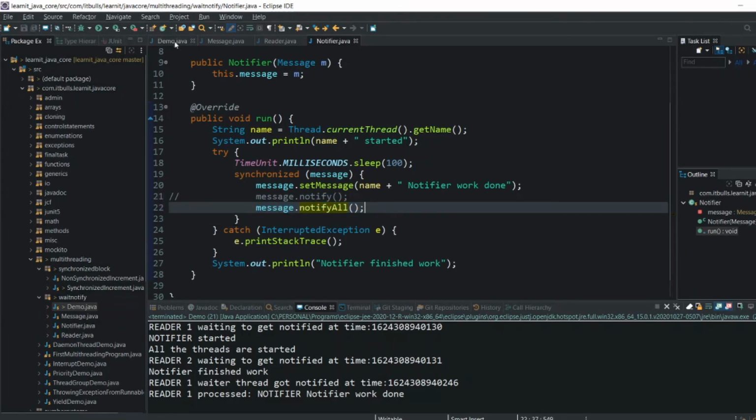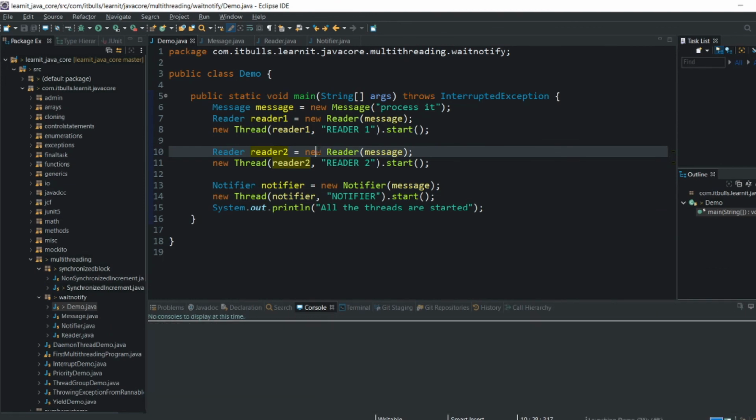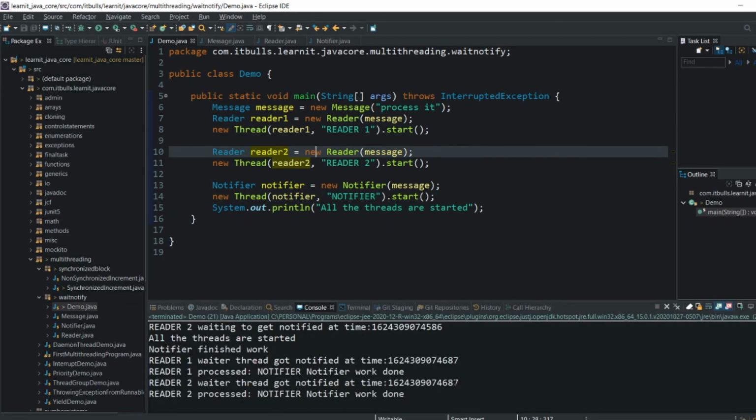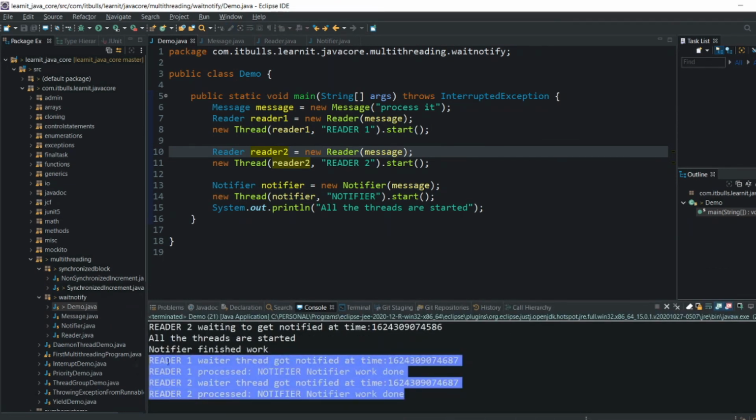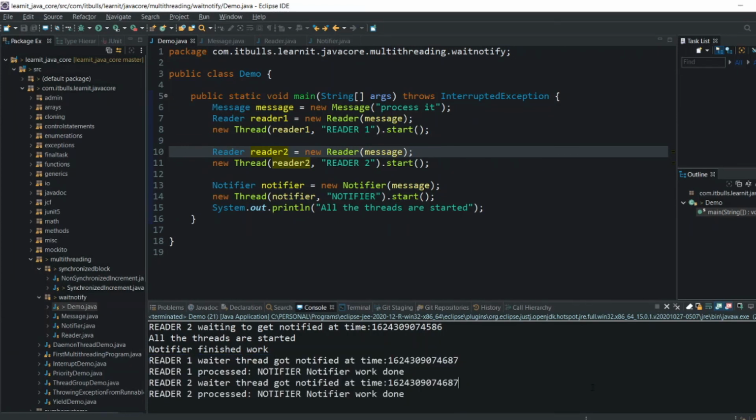Let's run our app one more time. Now you can see that all threads finished their work and no other threads are running. We have both reader 1 and reader 2 notified. You can verify this by investigation of console output. Is it clear? It is great that now you know how to work with wait notify methods and synchronization basics.